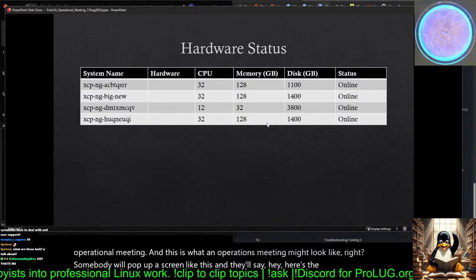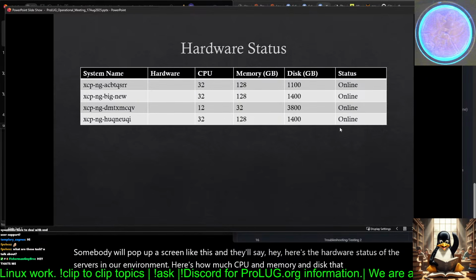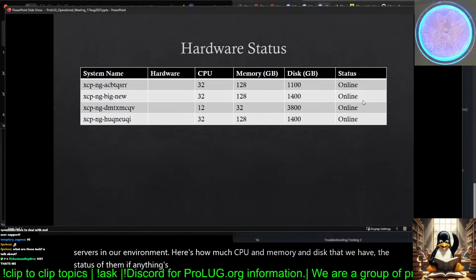the servers in our environment. Here's how much CPU and memory and disk that we have, the status of them, if anything's online or offline, if anything's problematic.